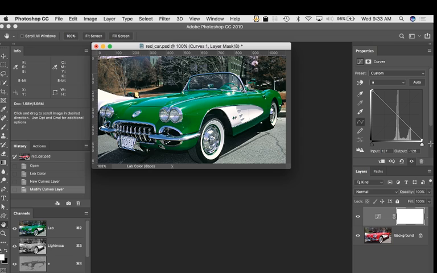Make sense? So later on in this class, we get into recoloring clothes. We get into recoloring. You can recolor anything. I just use clothes as an example.